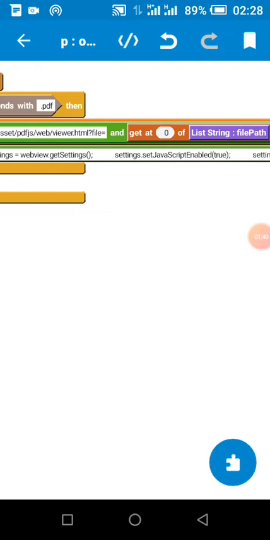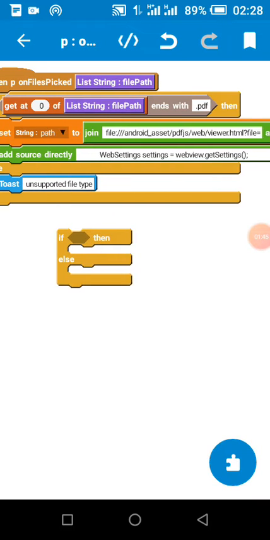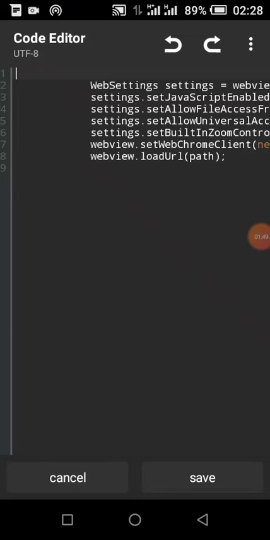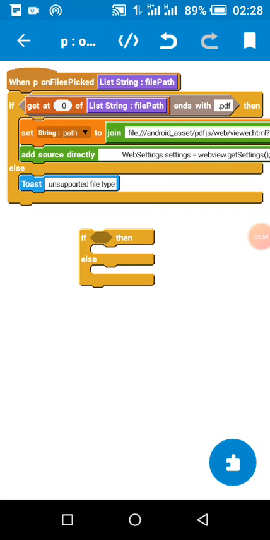we're going to get the file path of the PDF. That is the location of the PDF file on our phone. Then we're going to load it using our web view. So we're going to load the PDF.